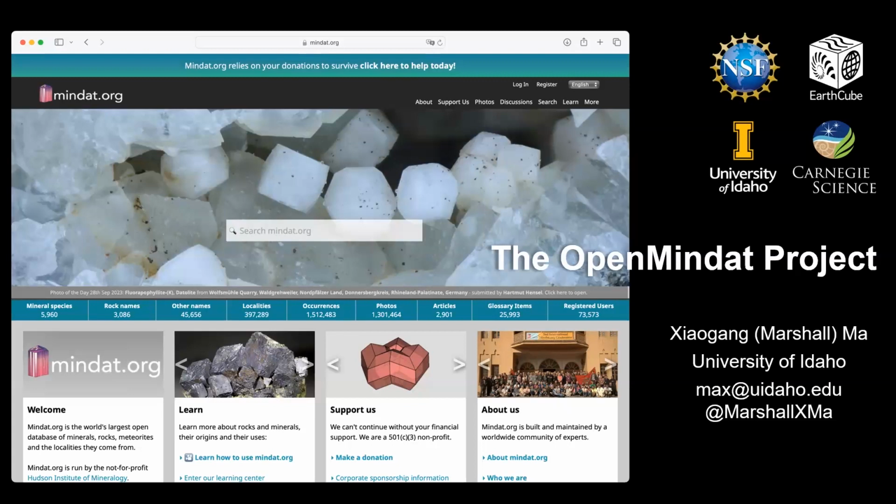Okay, welcome everyone. So our session's big topic is about using large language models together with the open data surface of a database called Mindat. My PhD student Jin and myself, Marshall, will give the talks and then organize the interactive activities of this session. But first, let me give a quick overview about the database and also the open data surface we have built in the recent couple of years.